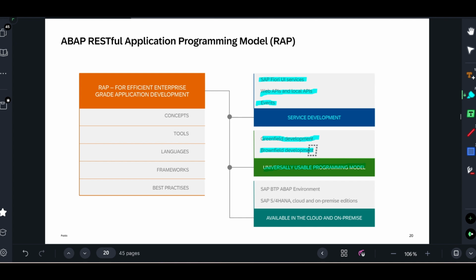Here you should focus only on designing the wrap, BO and CDS views, whereas the application ABAP logic can be reused. And the third thing, availability in the cloud and on-premise. We know that very well. SAP RAP is available in the BTP ABAP environment, and it's available in S/4HANA Cloud and on-premises editions as well. So overall, RAP is for creating efficient, enterprise-grade application development.